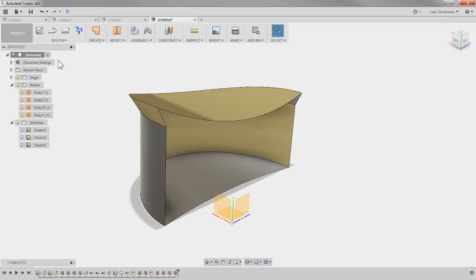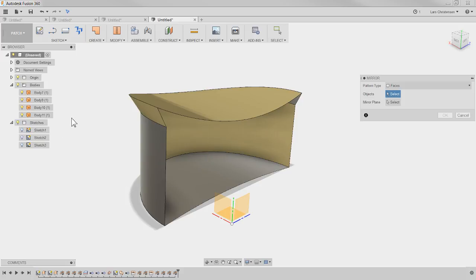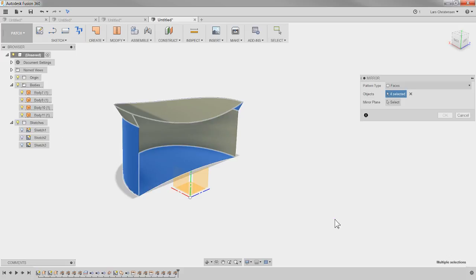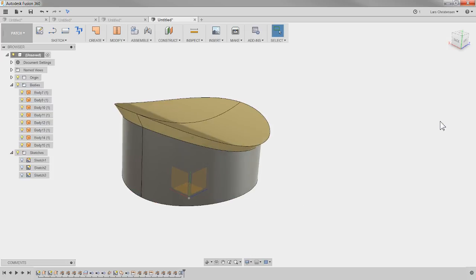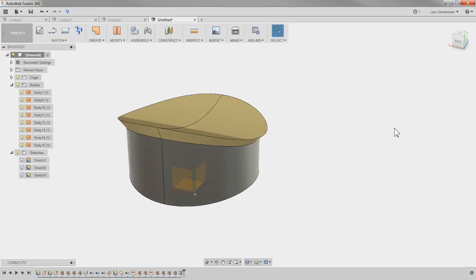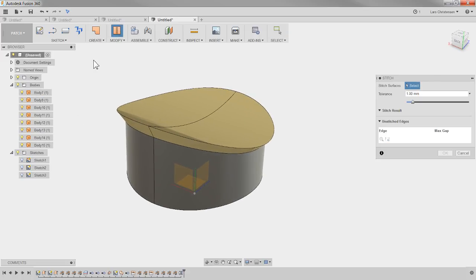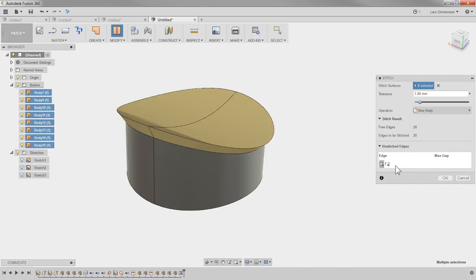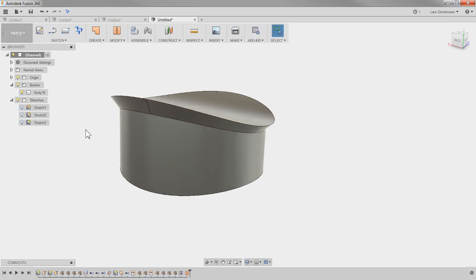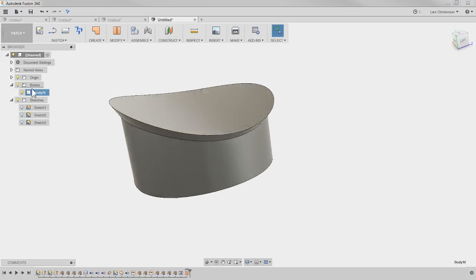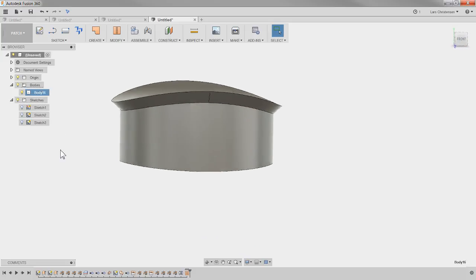Now, just like when we're working normally inside of the model environment, we have a lot of the same tools, right? Like you saw these in here. We also have the mirror command. So now we can select this whole thing and mirror it over this plane. And again, it's all these surface bodies here. Now we can go in and select them all, and if they're watertight, we can trim them all into one solid body.